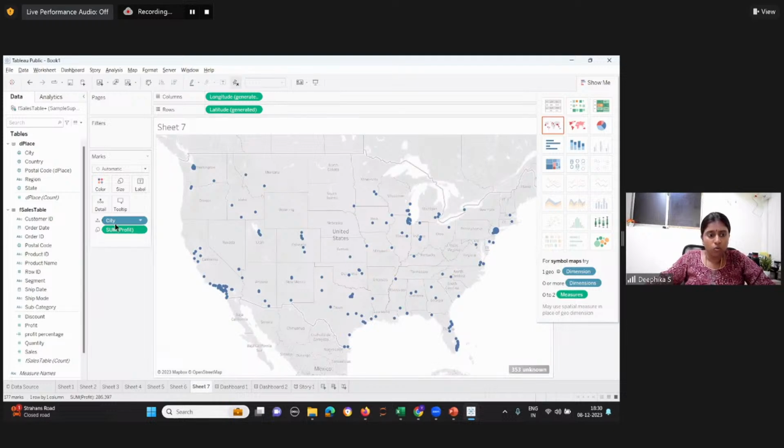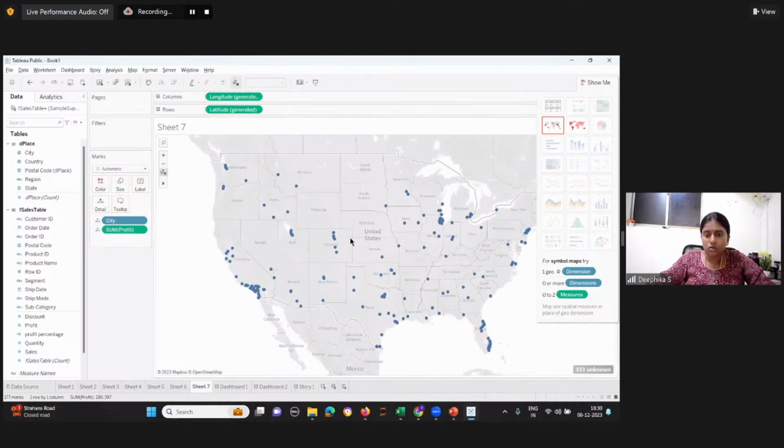So now I can put this into detail. By default, shape is automatic, which is circle. I can change the shape. So I have put it into shape. Now instead of this round, I can change the shape into square. I can change the shape into diamond like that.